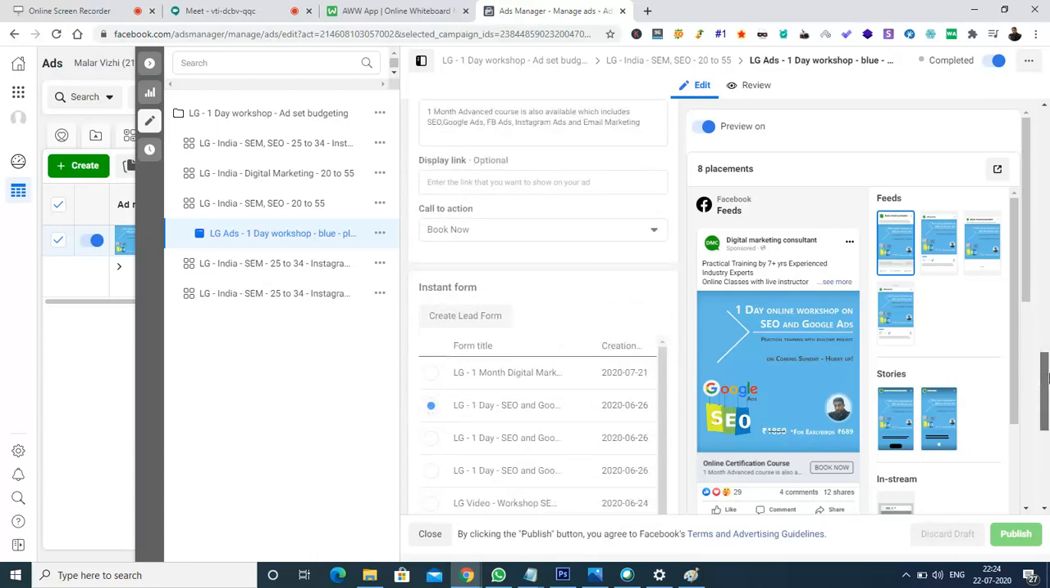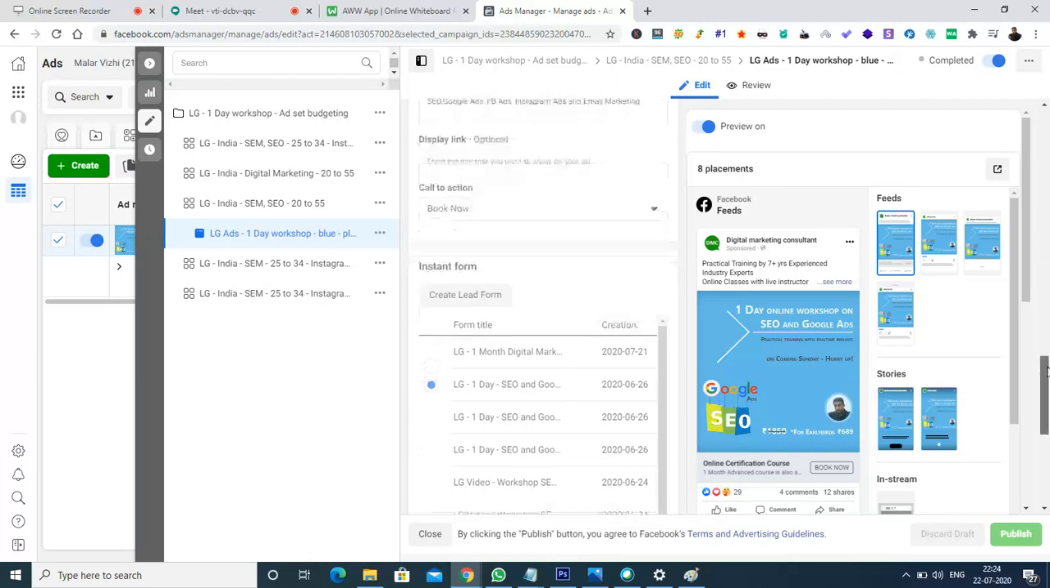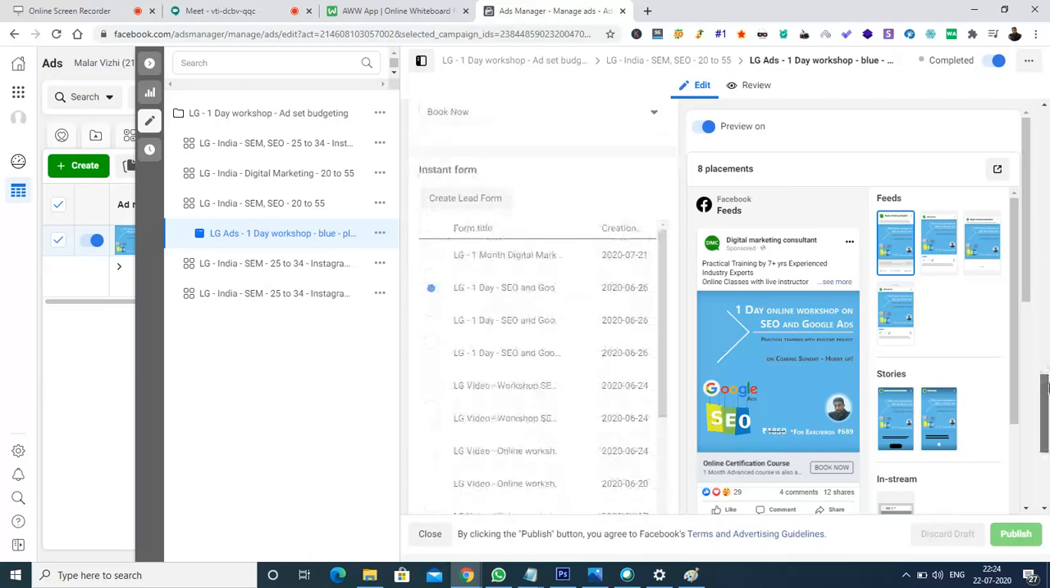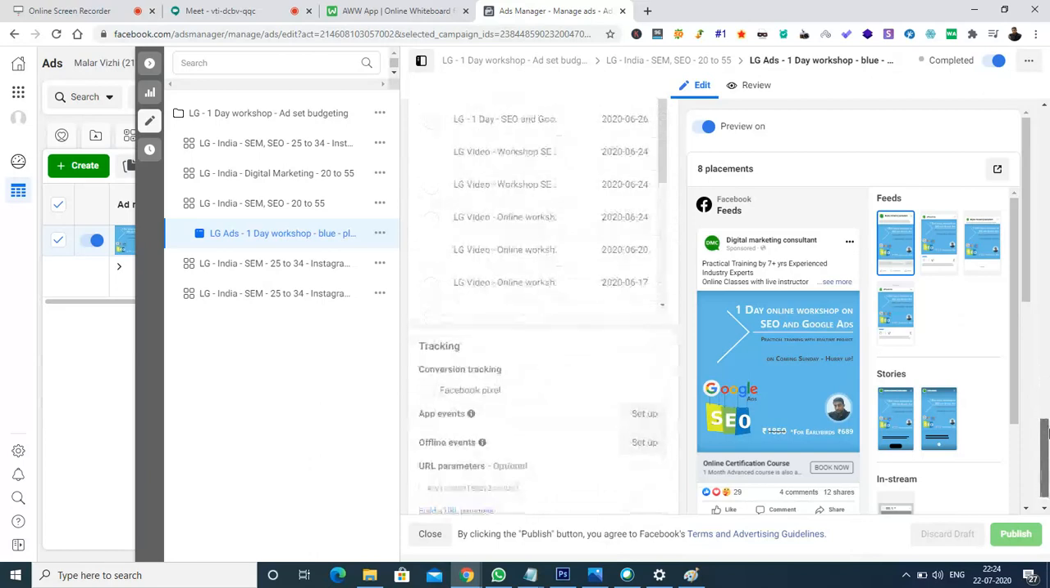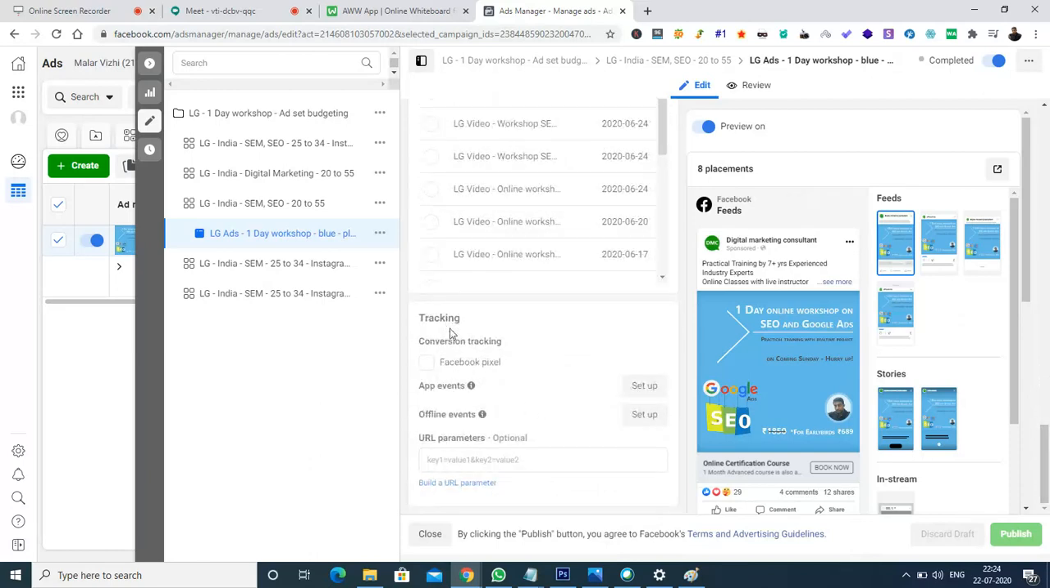Since it's a lead generation form, we have one more option called instant form. What we had previously created was a traffic generation campaign. In that traffic campaign, we will not see this instant form option, and directly we'll have the option to see the tracking options. Okay, and that's all.